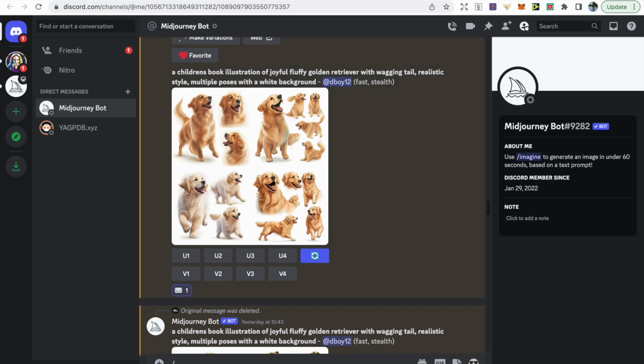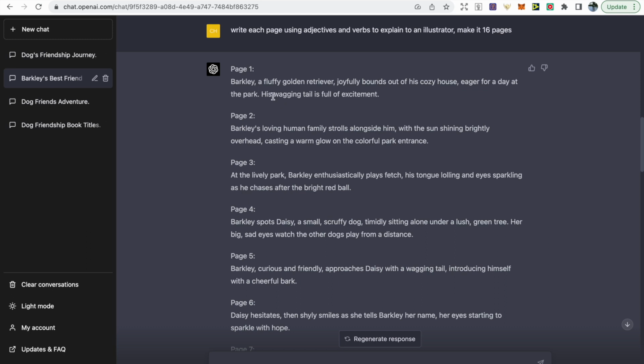So to start off with, what we're going to need to do is go back to ChatGPT and make a note of all the characters that are involved within our children's picture book. So we've got Barkley, a fluffy golden retriever that is always quite joyful, wagging his tail. Then we've got Daisy, that's described as a small scruffy dog with big sad eyes. Then once we've got the characters down, make sure you take a note of those.